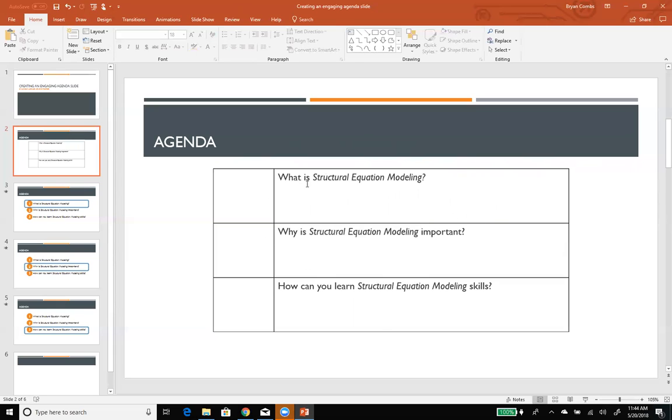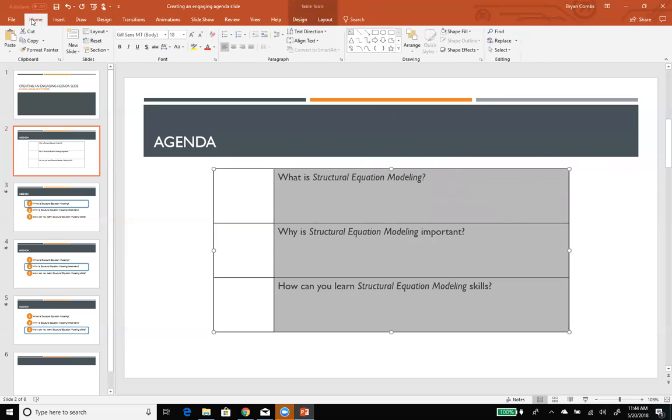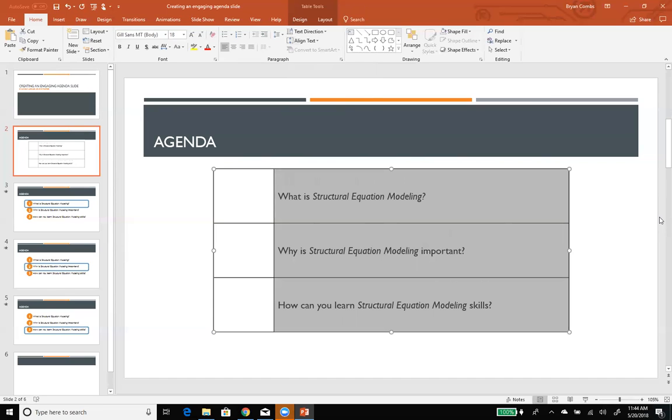So again, what I'm going to do is highlight each of these three boxes by highlighting that whole column. I'm going to go to the Home tab, and I will click the drop-down arrow by the Align Text tool, and by clicking Middle, that allows me to align the text in the middle of each table cell. So I've got the text, and I've got it evenly spaced in the center of my screen.